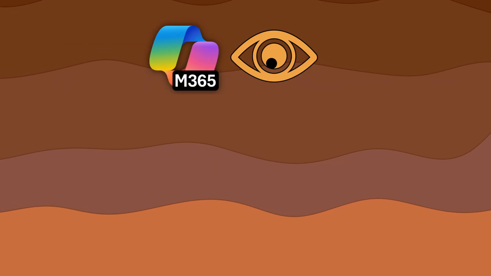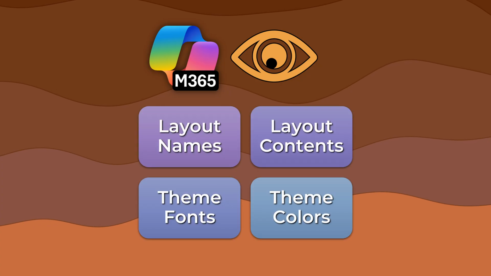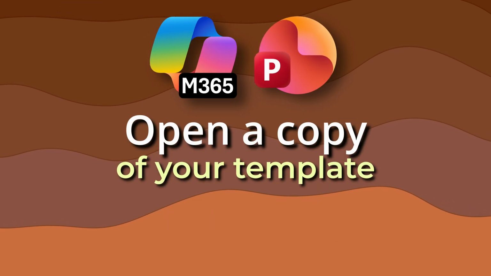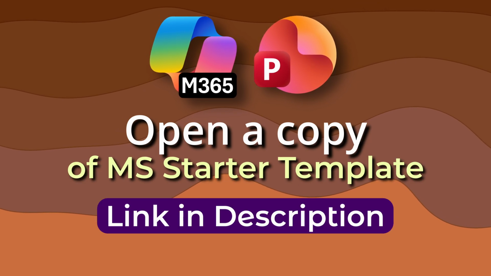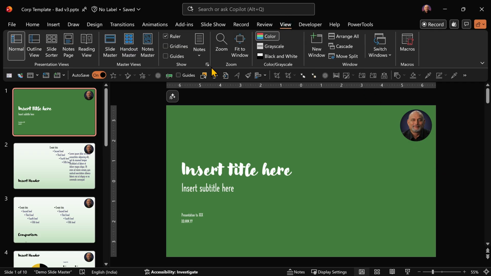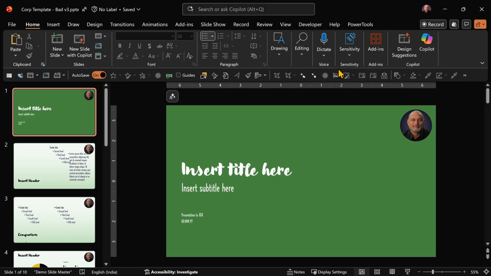While creating presentations, Copilot selects the layout for each slide by looking at the layout names and their content. The first step is to make a copy of your template and open the copy. Also keep the Microsoft Starter template open as a guide. While repairing your template, you will need to switch between slide view and master view multiple times. So let's find a shortcut for that.